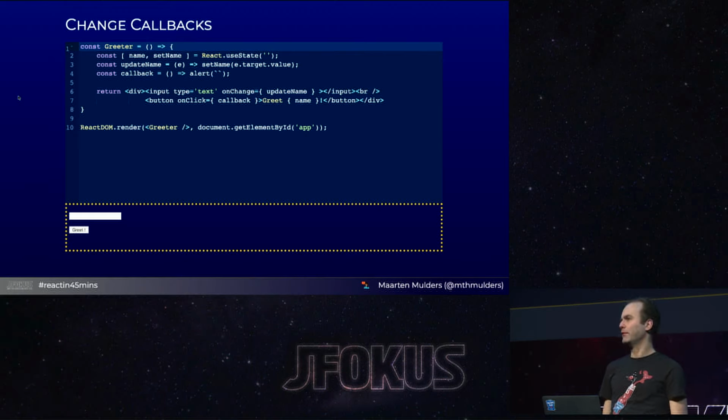I can do the same thing for input elements. For instance, I have an input of type text. There's an onChange callback, and it refers to the updateName function. The updateName function takes the event, the synthetic event, remember, looks at the target of that event, which is the input itself, and takes the value attribute of that, and uses that to call setName. SetName is an updater function for a piece of state that initially has an empty string as value.